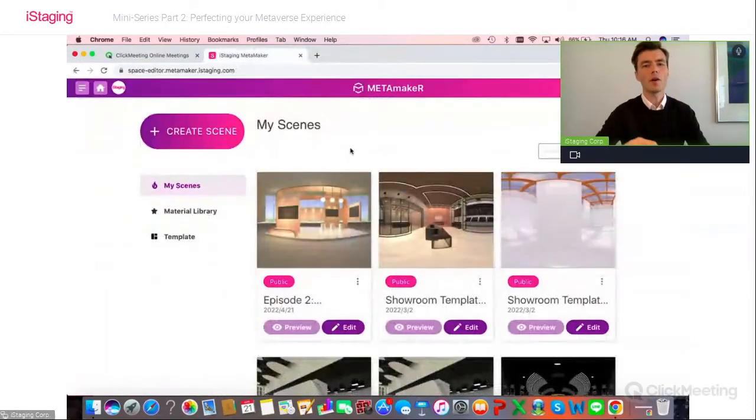And now that you have a pretty good idea on how to add visuals and build your first METAmakeR scene, we want to publish it. So we want to make sure that once we create that link, because essentially your METAmakeR scene is a URL link, you want to make sure that anyone with the link can actually view it. And you'll see here that all of my spaces, all of my scenes are already public.